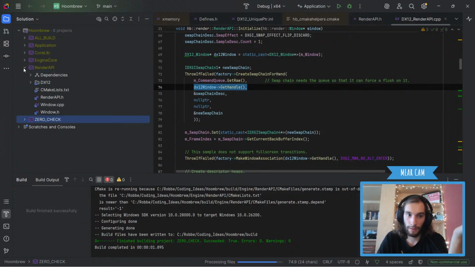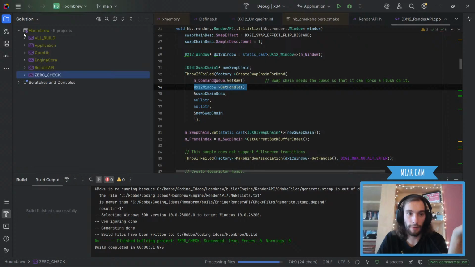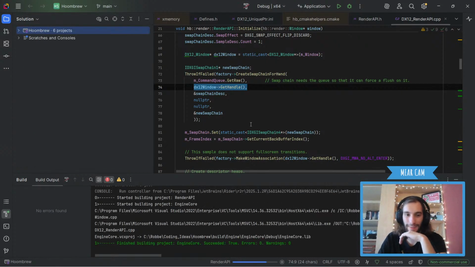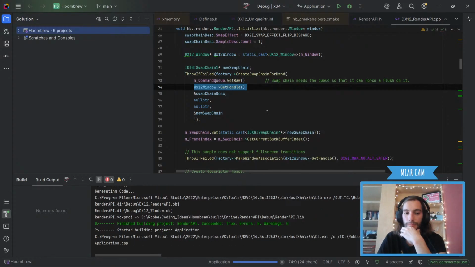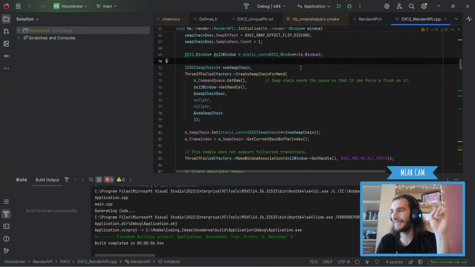Okay. Render API has the things again, has all the files. Engine core doesn't have the files anymore. Perfect. Let's build the whole solution. Ah, boy. Okay, so then it does make sense to keep it a DirectX 12 window, even though it's technically a Windows window. Right? Yeah, that's still weird, but oh well.